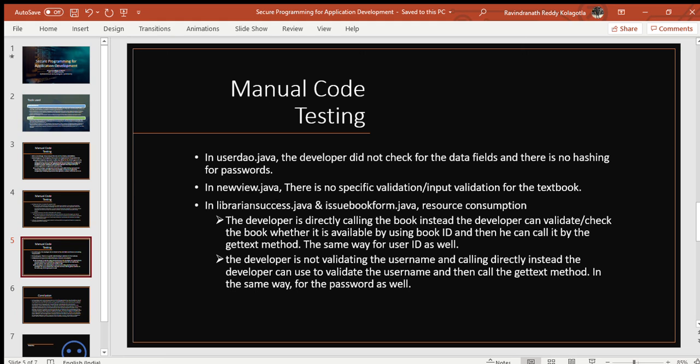In NewView.java, there is no specific input validation for the text box. In LibrarianSuccess.java and IssueBookForm.java, there is a resource consumption issue: the developer is directly calling the book. Instead, the developer can validate or check whether the book is available by using the book ID. Then he can call it by the getText method. The same way for the user ID as well.